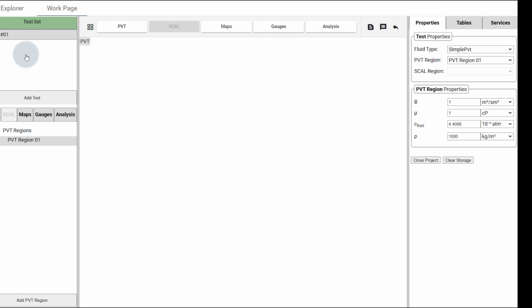The left panel contains a test list and control tabs. In the middle view you will see maps and plots, and on the right panel you will have access to properties, tables and services which are different to each control tab. Let's go one by one and let's start with a test list.